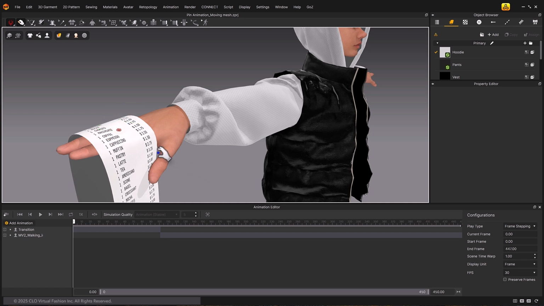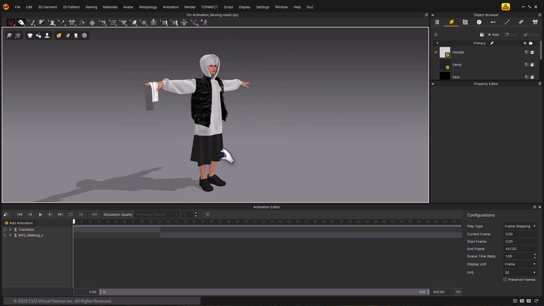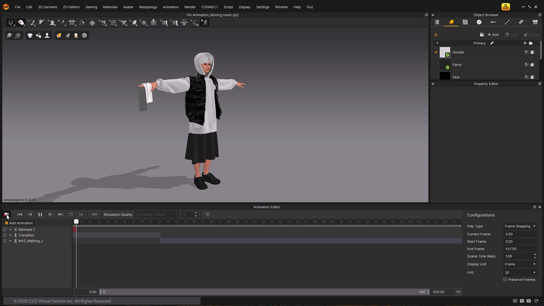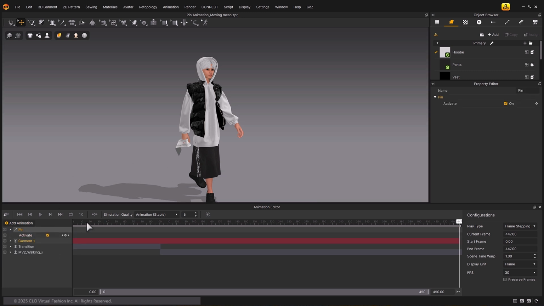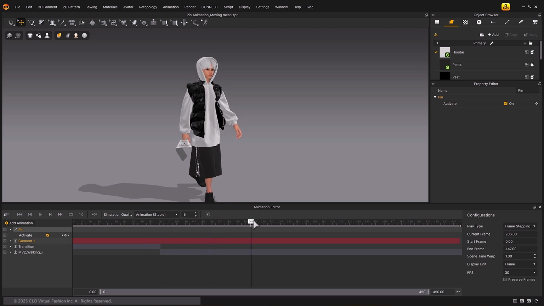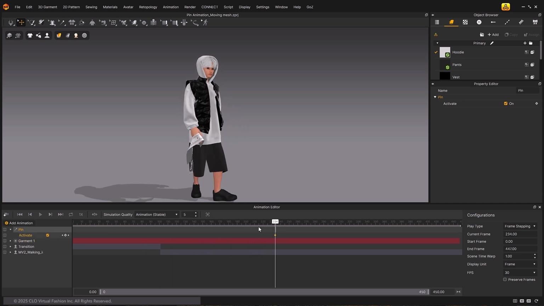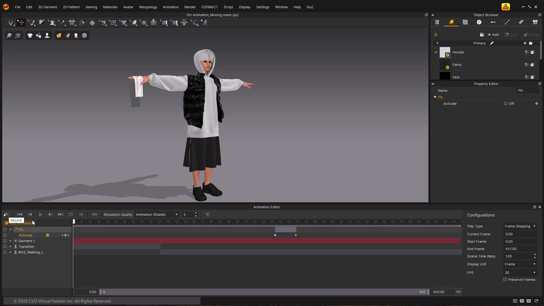To check if the pin is attached correctly, run the simulation. The pin is now following the avatar's hand nicely. Let's press record to first simulate the scene with the pin still attached. Once the recording is complete, we'll go ahead and add the pin layer from Add Animation and start setting the keyframes. Move to the frame where you want the pin to detach, set the deactivate state, and add a keyframe.